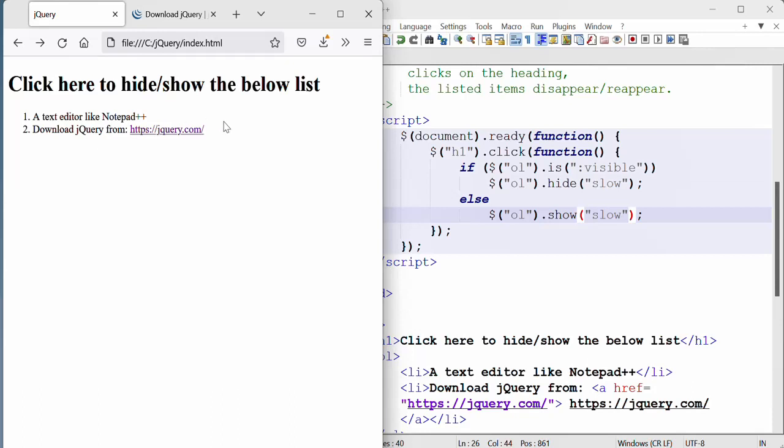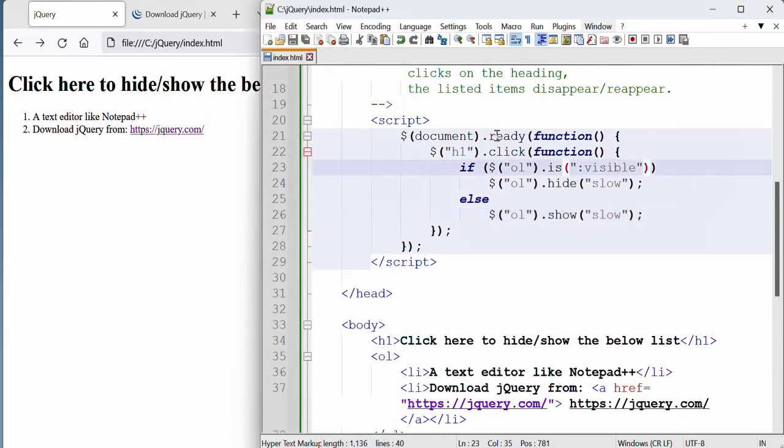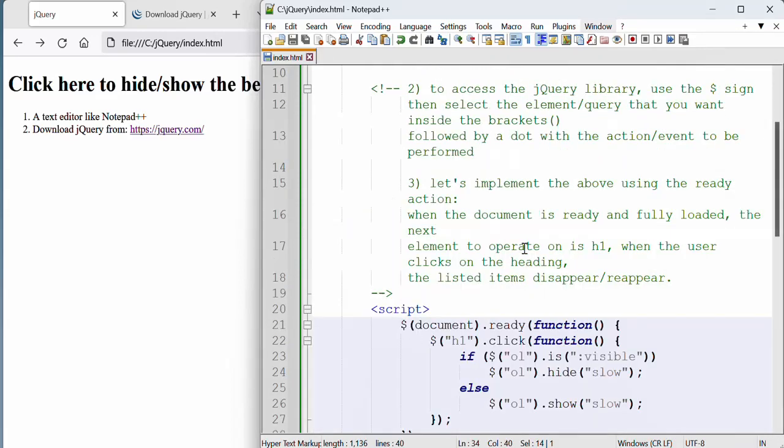All right, so I hope this helps you work with the ready function. And we've also used hide and show in addition to click and is to check for a few things to give us that feature where we can hide and show content on our webpage. And I'll see you in the coming one.